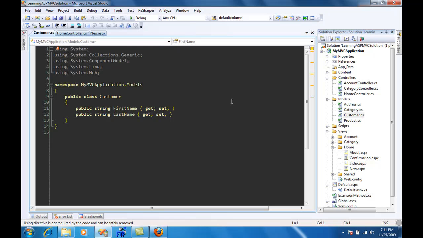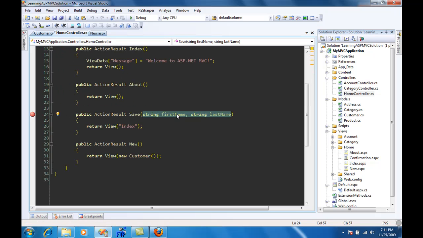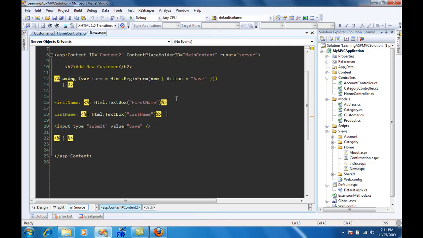So I made a customer class which is inside my models. It can be in a different project. It has first name and last name as public properties. I'm going to go into the save method and say, you are not going to accept a first name and last name. You're just going to accept a customer object, because that is what the first name and last name is. I will go back over here and make no change.